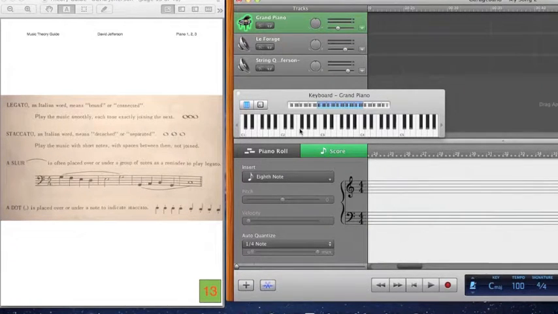Now, if I were to play it with legato, signified by a slur, often placed over or under a group of notes as a reminder to play all of them underneath the slur legato, it would be more like this, very smoothly in legato.